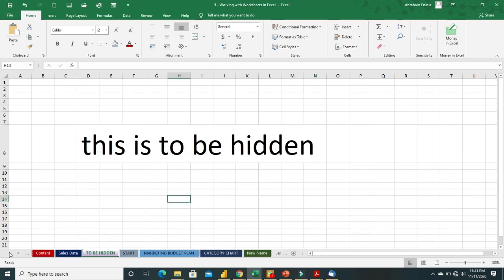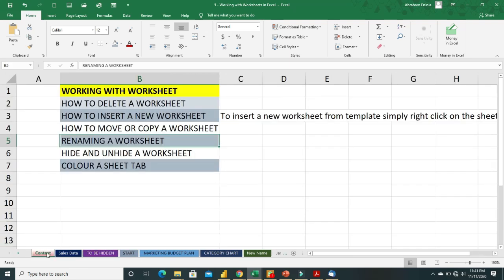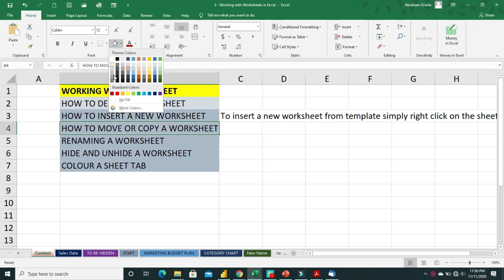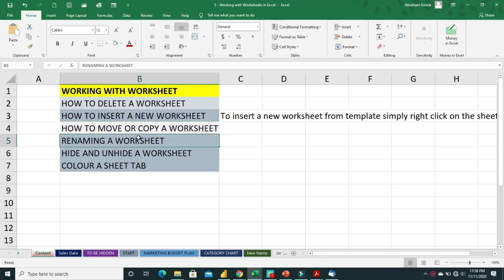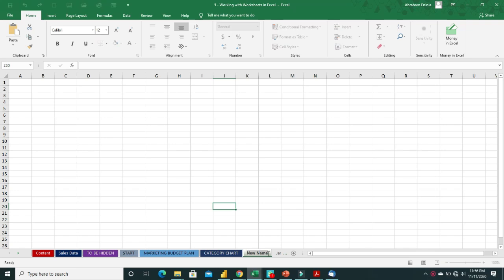Okay, so those are some of the things that we can do with our worksheets. We can rename, we can change the tab color, and we can hide. Now in this section, we're going to be looking at how to move or copy a worksheet in Excel. All right, so we have some worksheets here, and I'm going to rename this.